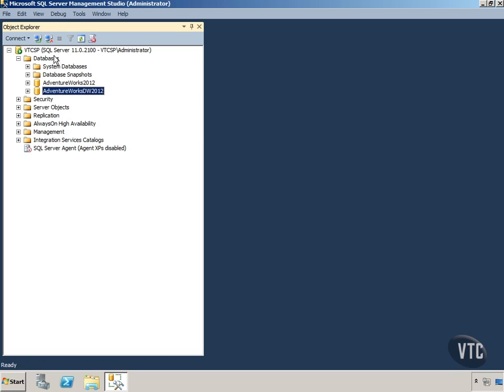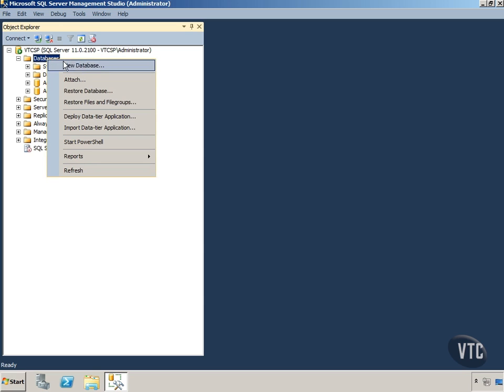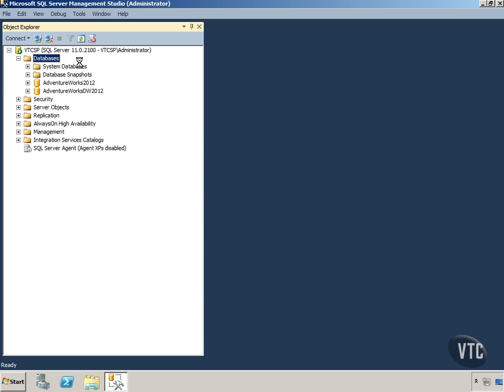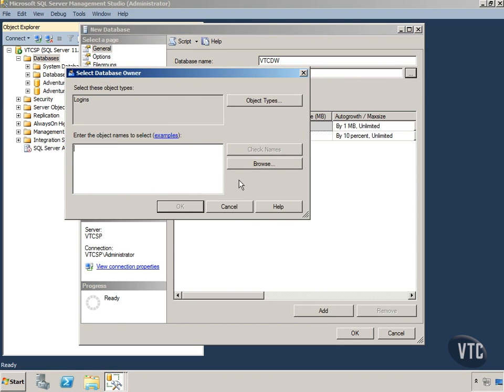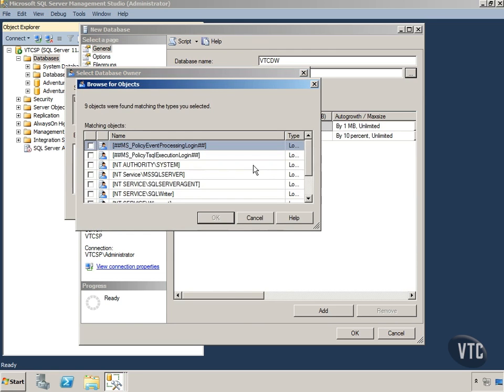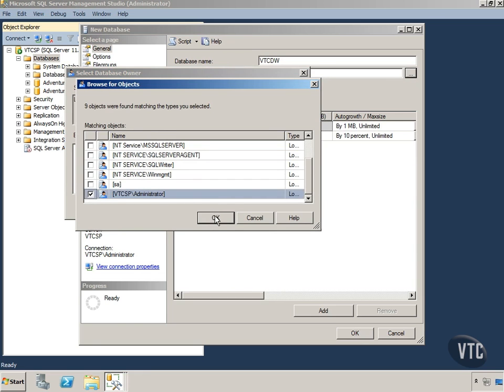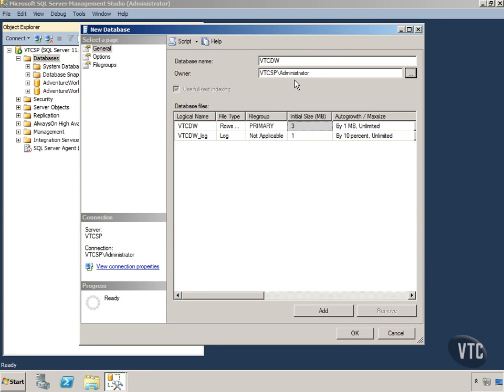Okay, so to create a new database, we're just going to left click on the Databases folder, right click and choose New Database. And this is going to pop up a wizard. Now for you hardcore Transact-SQL people, you can do this using Transact-SQL, but for the purposes of the course here, we'll just do it right here. So the database name, let's just call this VTC DW. That'll be the name of our data warehouse database. And the owner, we can choose default, or we can choose a particular person. I'm going to grab the VTC SP administrator, which is me, and put that on there so I don't have any problems later on.